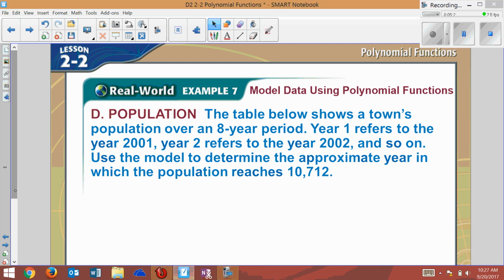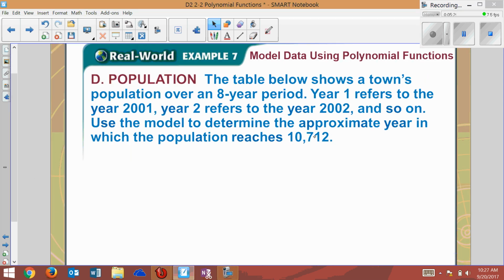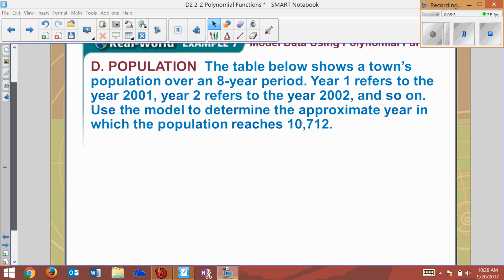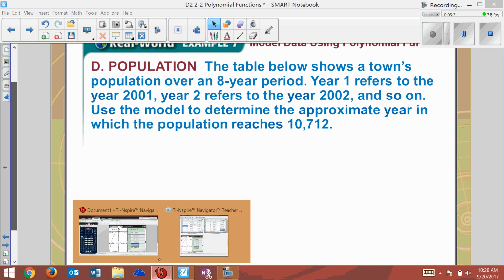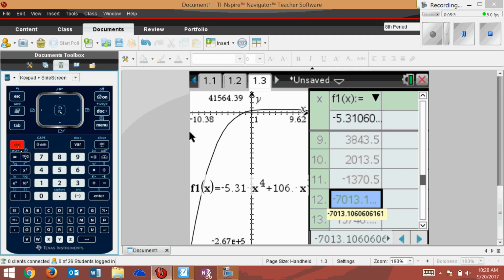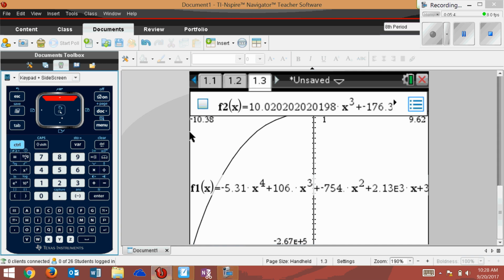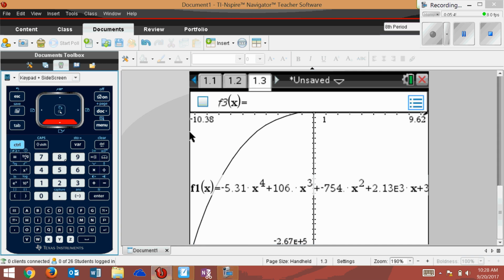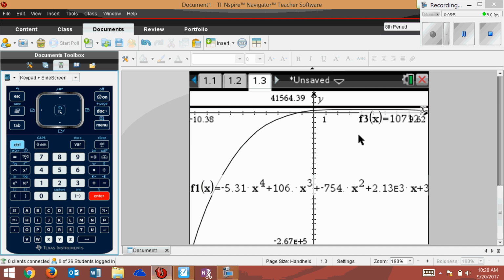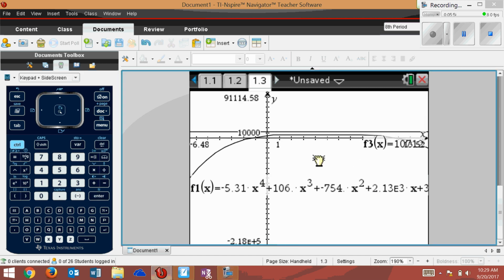And now we could also go back and figure out which year represents this population. So if we need to find when it's 10,712, what you can do is come over here to our graph, and I'm going to take away the table by pressing Control T, and I'm going to press Tab and put in a number here, 10,712 for the third equation. Press Enter.